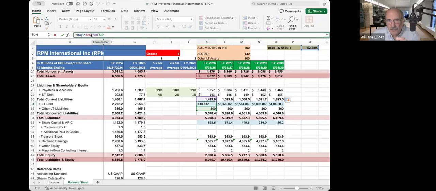Now, long-term debt is not the only liability. I've got short-term liabilities and I've got other long-term liabilities. So I want to subtract off K30 and K32 right up here. K30 is total current liabilities and K32 is other long-term liabilities.